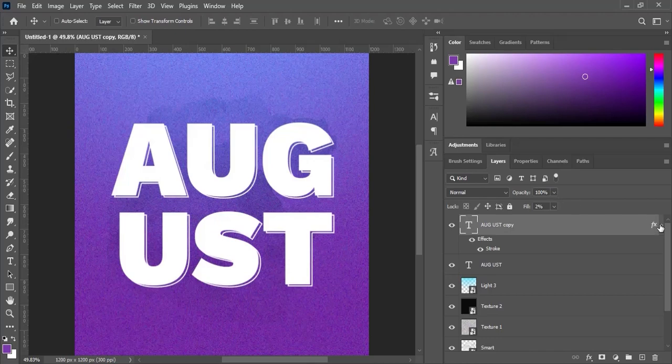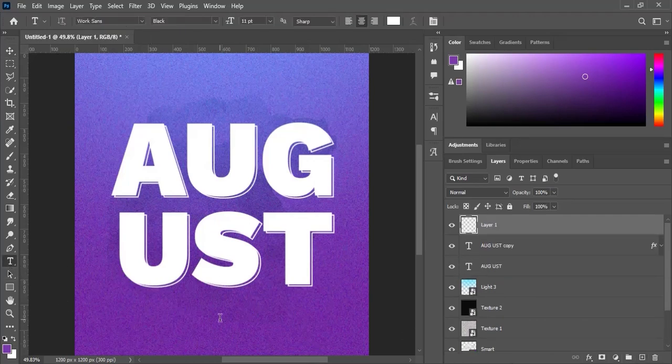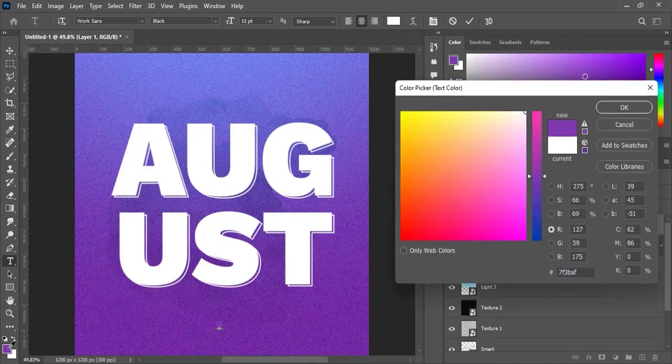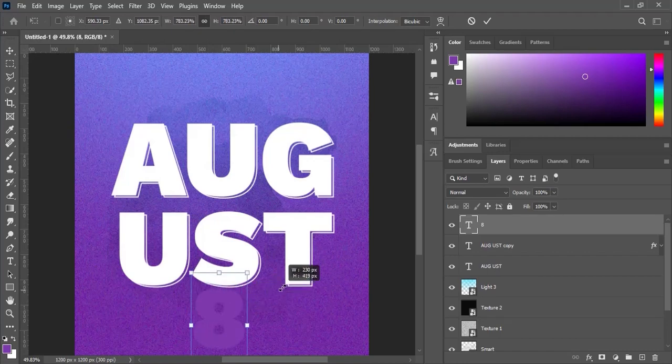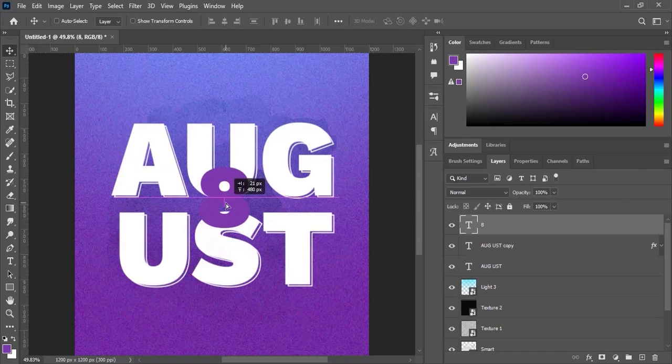Next off is I'll pick my text tool again. I'll create a new layer this time and I'll type 8 since August is the 8th month of the year, and I'll press Ctrl A, select this and I'll be using this same color. I'll click OK and I'll click OK here. I'll press Ctrl T on my keyboard and I'll drag it out nicely like this. I'll click on OK and I'll drop it here in the middle of both of them.